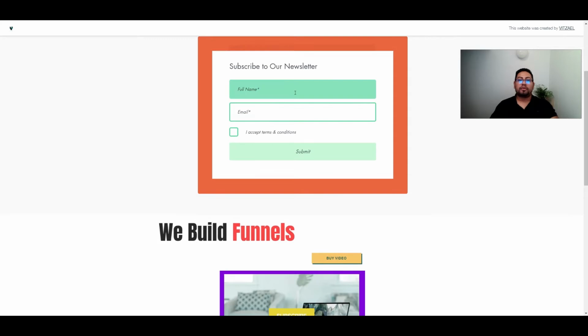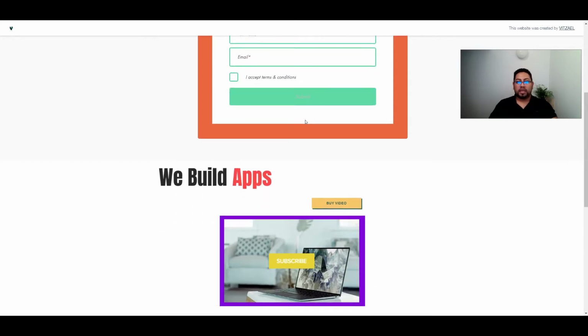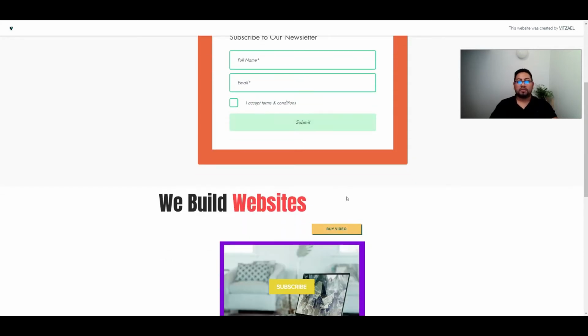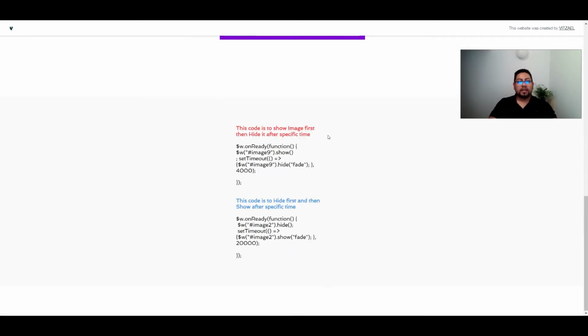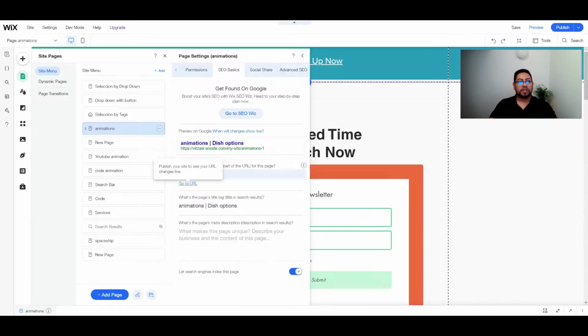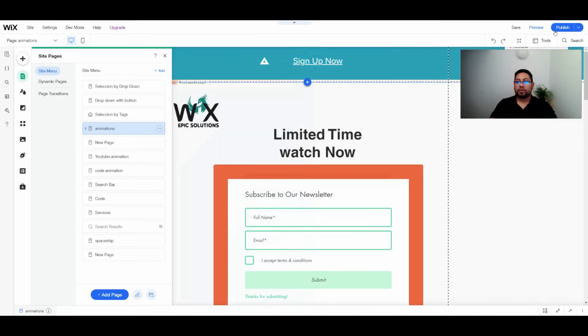On this one you have a box to subscribe and add some email and message, and on this one you have a button where you can send them somewhere else. You also have this button up here that you can connect to anything. Don't worry about this code, I'm going to show it to you in a little bit. But first, let me publish this.